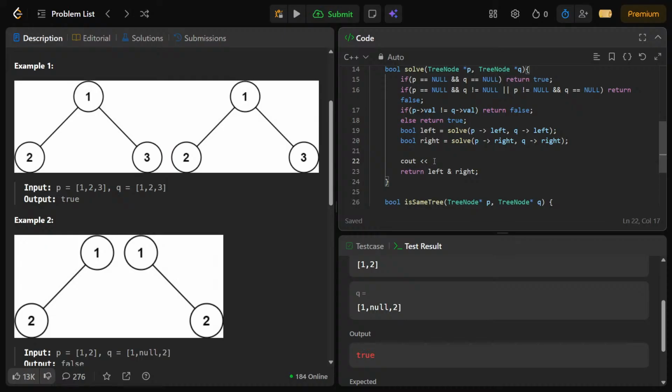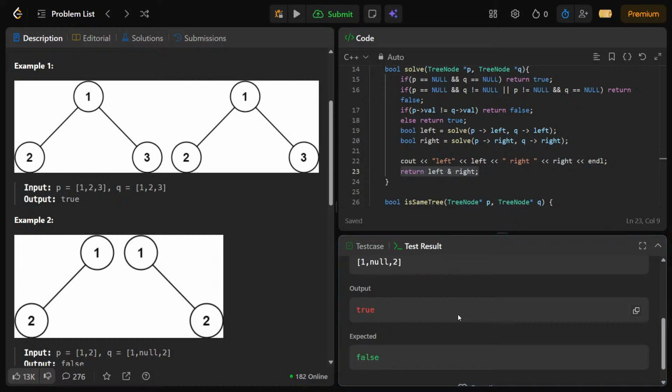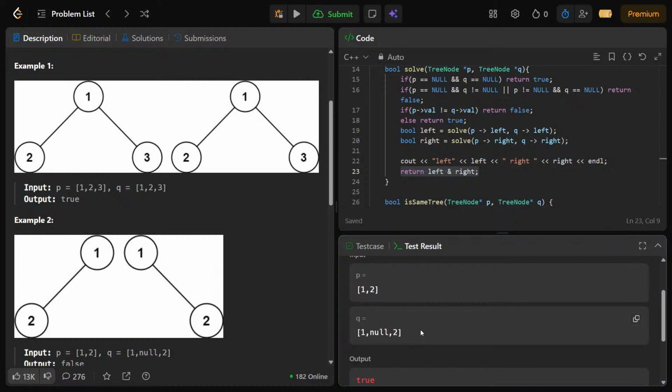Let me cout left, left, space, right, right. The function value that is being returned, right? Once it comes as false, I don't think we can do anything in that. Can we? So there is no printing apparently. It's because it is false, false for both of them. So this parameter went and it returns false.